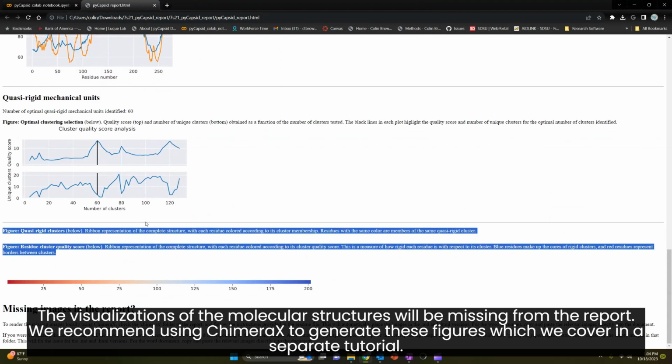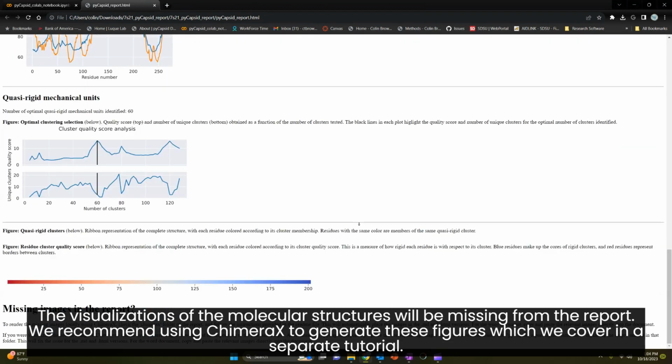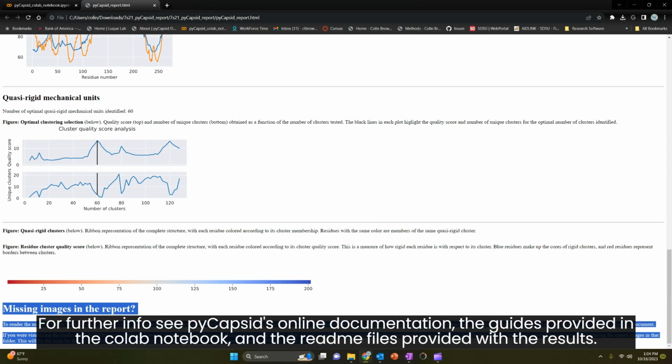The visualizations of the molecular structures will be missing from the report. We recommend using Chimera X to generate these figures, which we cover in a separate tutorial. For further info, see pyCapsid's online documentation, the guides provided in the Colab notebook, and the README files provided with the results.